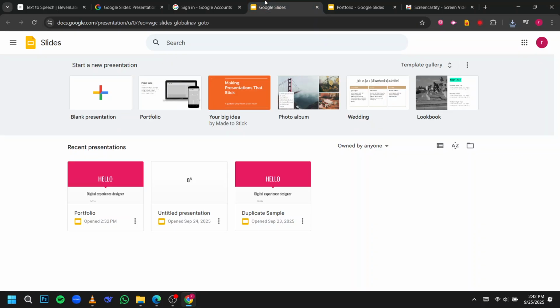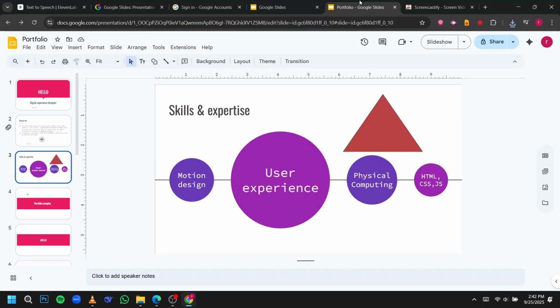Once you're on the home page, you can start a blank presentation or choose a pre-designed template. For this tutorial, we'll use a blank slide, but feel free to explore templates that suit your presentation style. They can save time and give your slides a polished look from the start.